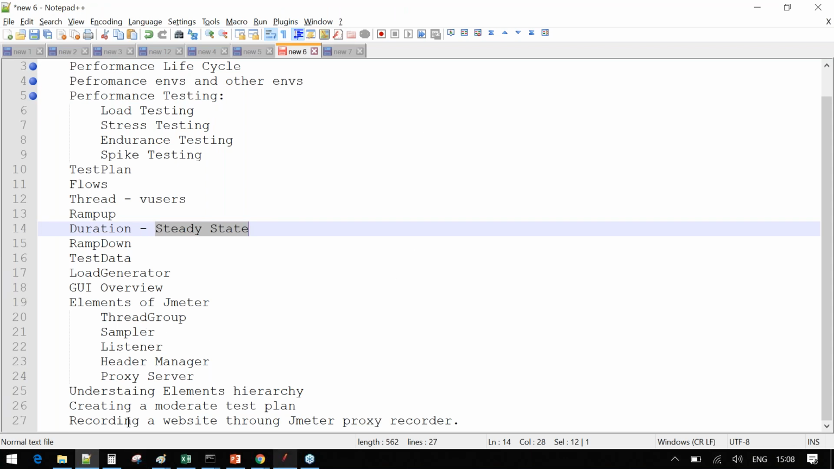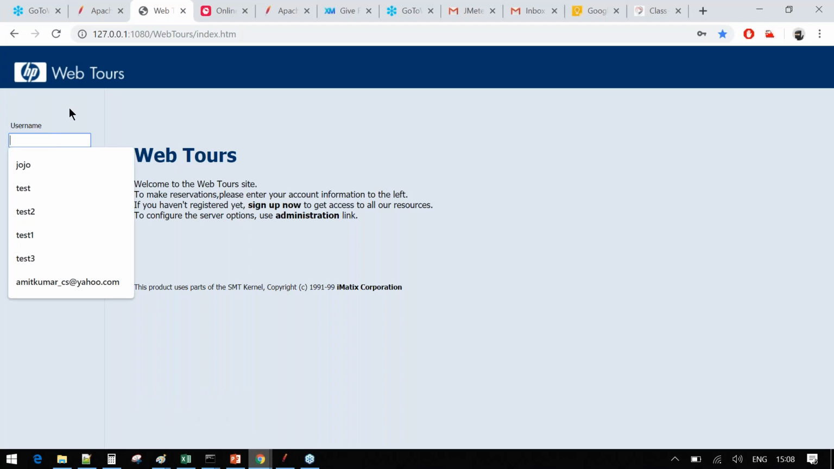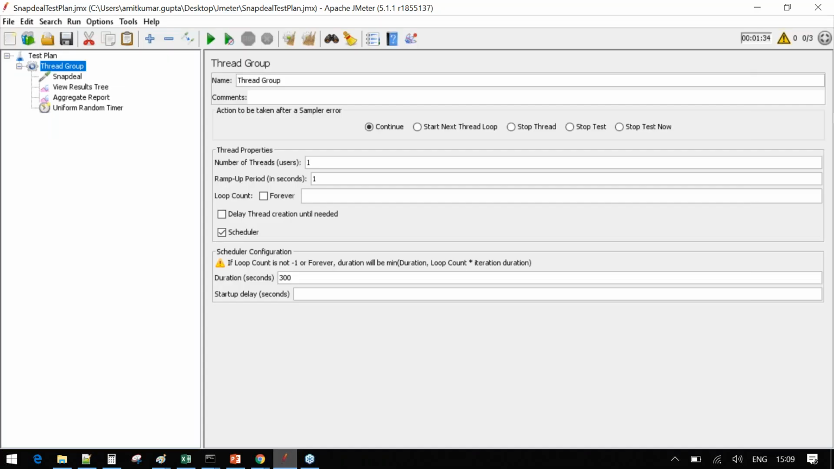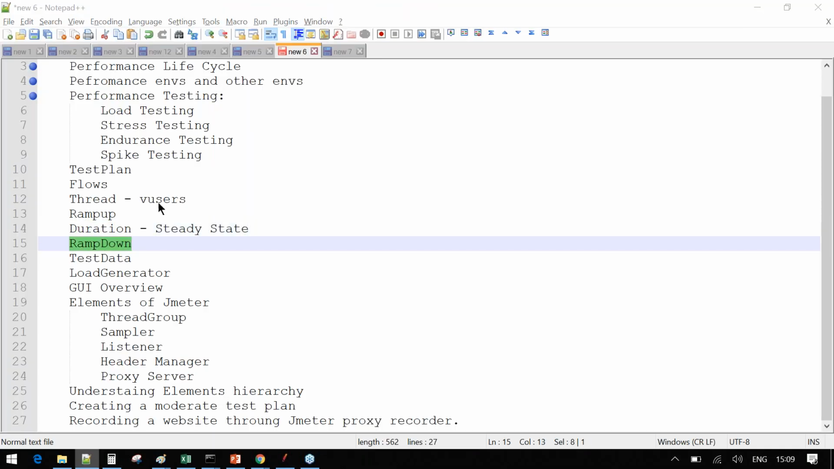So I will run a test as well on my local machine. I will hit this website, and tell my users to go to this website, log into the system, make a flight reservation, do payment, and then sign off. Okay. We'll run a test. Okay, so where we were, duration, ramp down is what?